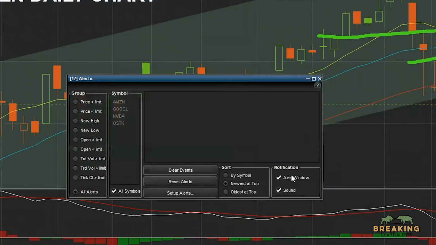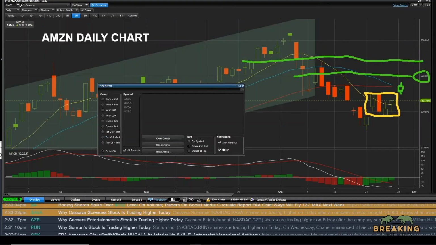So now what it's going to do, your notification, it's going to give you an alert window and it'll make a sound if you want it to. But you could have that on. And then if you have your phone up, logged into E-Trade, or if you have your desktop on, your iPad on, no matter what, as long as you're logged in, you're going to get that notification.